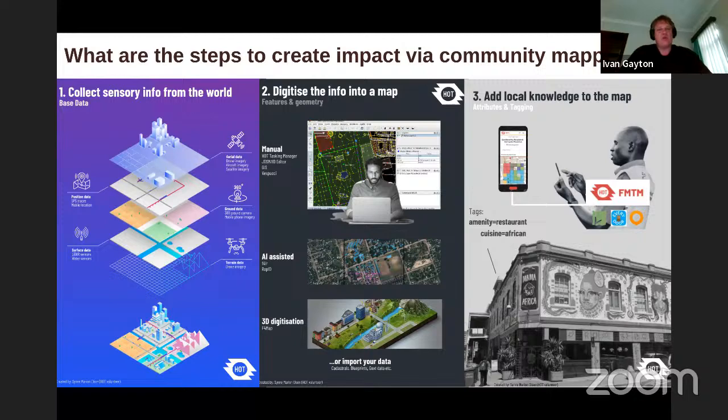So when we talk about digitizing into a map, it's not just points and lines and polygons. There's also eventually shapes. Nevertheless, that step 2 really is digitizing into representative features. It's geometry. You take all of this messy information from the world and you turn it into a line, a point, a polygon, or a shape.